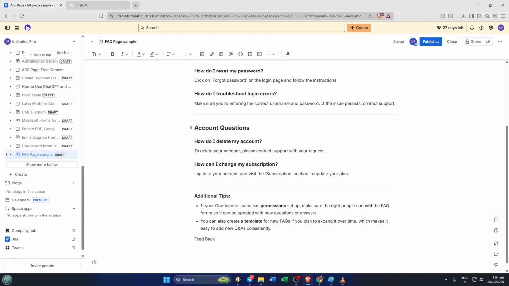That's it. Once you have your categories, questions, and these discoverability features in place, you'll have a truly dynamic FAQ hub right inside Confluence.